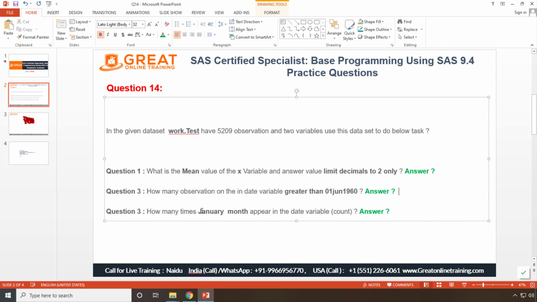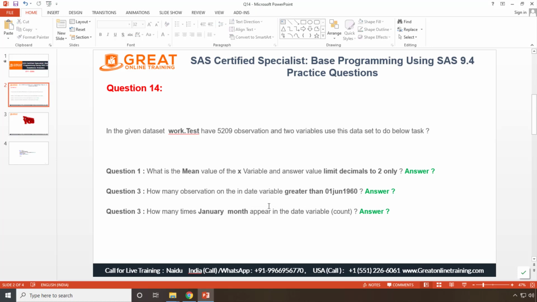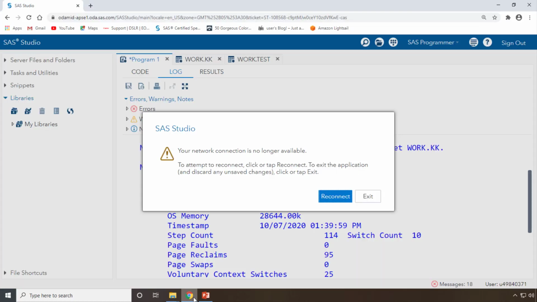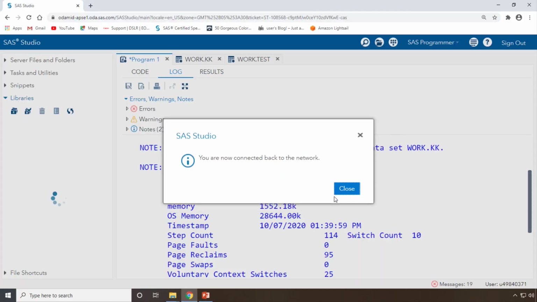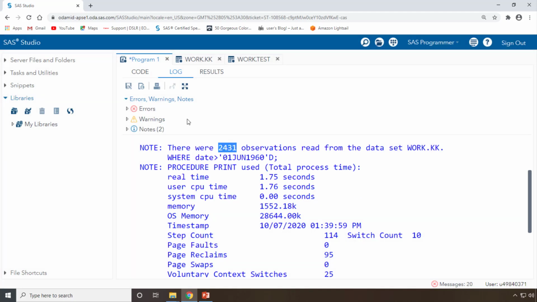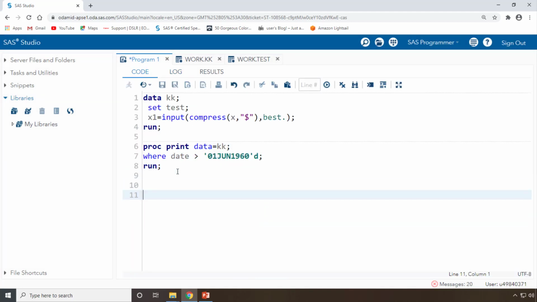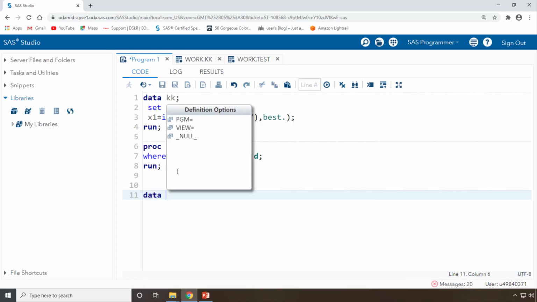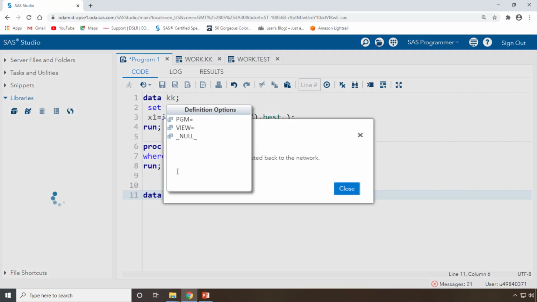And how many times does the January month appear in the data? If you are calculating the frequency for the date, each date is a different value, so the frequency will be different. What you have to do is, you should not calculate the frequency on the total date. You have to take only the month, and then calculate the frequency. So first you need to extract only the month from the data.